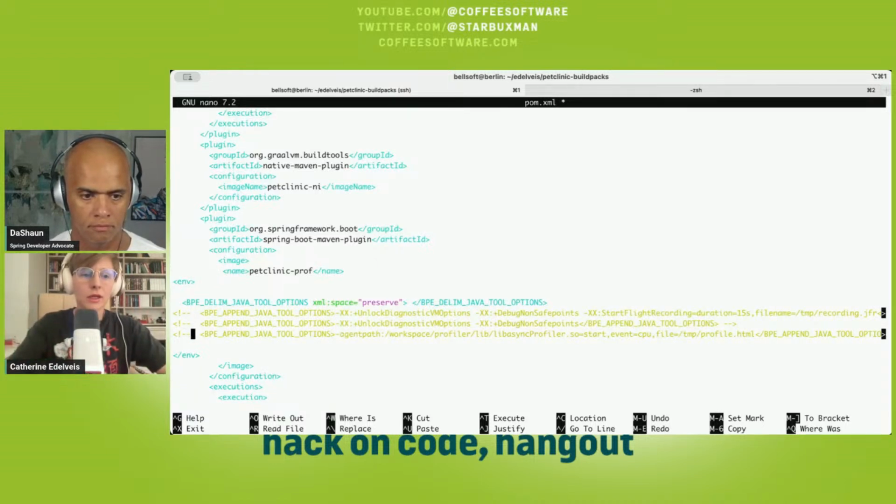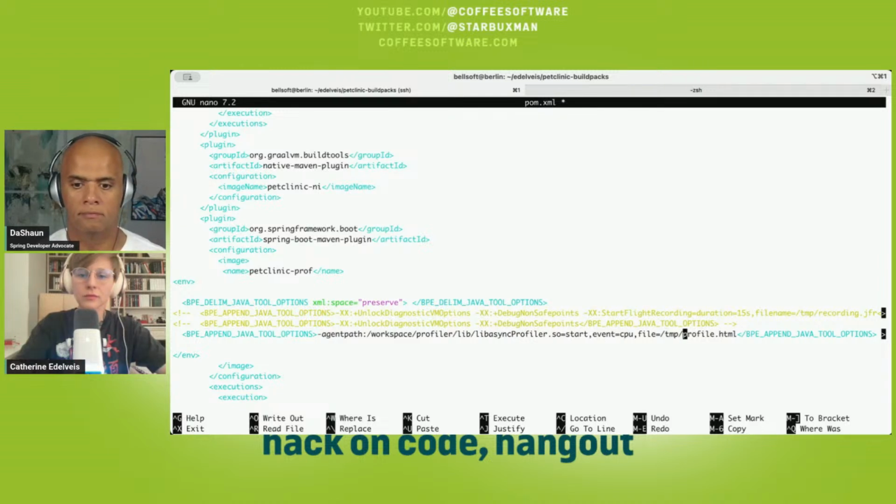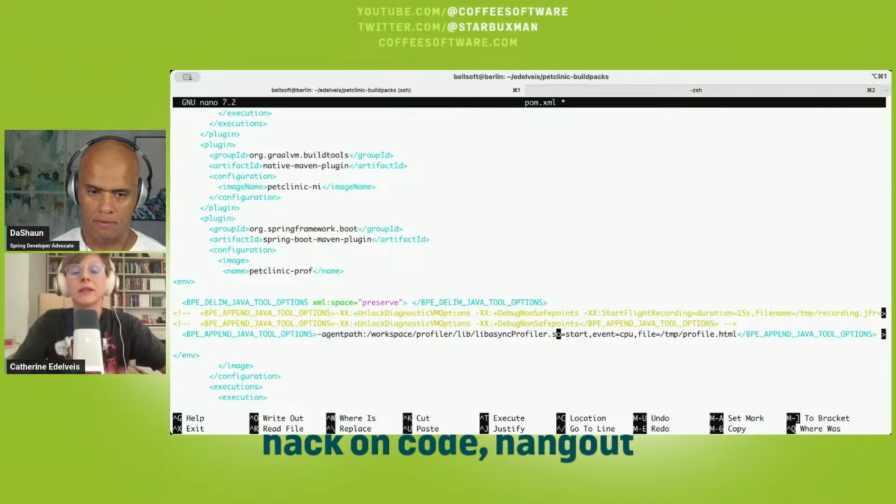What we need now is to specify the agent path. When you profile the application with the Java agent, Async Profiler or any other profiler, you have this option, agent path or Java agent. They're actually kind of similar. And you are specifying the path to the profiler, right? So in our case, it's libasyncprofiler.so. That's the build for Linux. And you're specifying the necessary options.